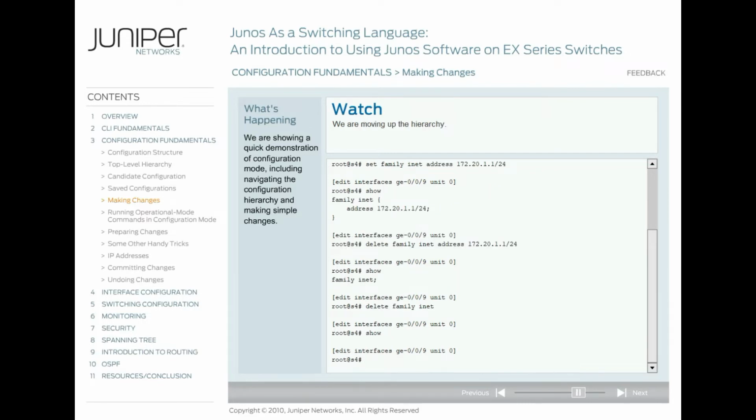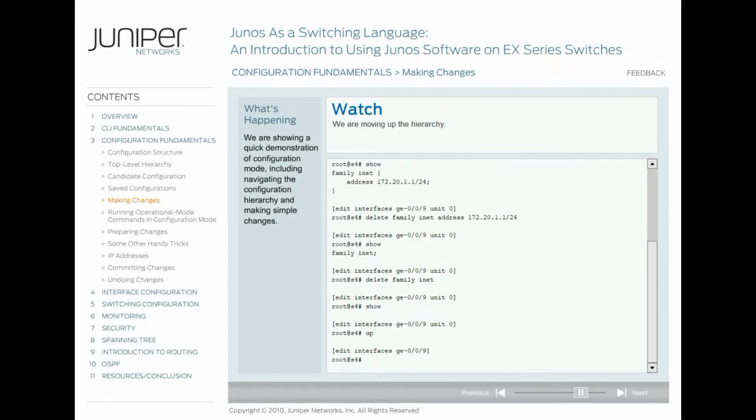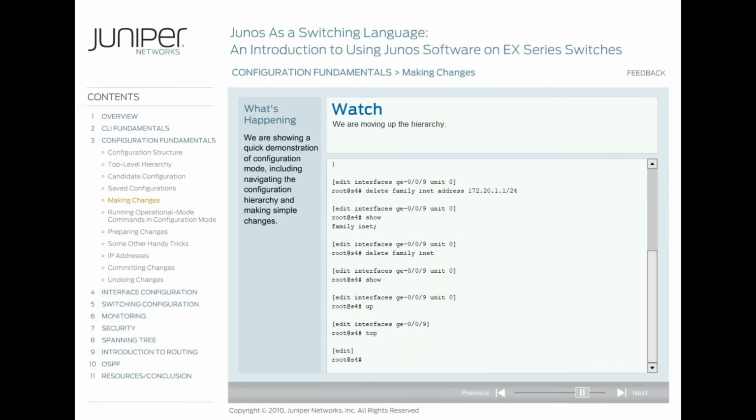You can make configuration changes at other levels of the hierarchy as well. Use the up command to move up one level of the hierarchy. Use the top command to move to the top of the hierarchy. We'll show you how to execute those same commands now from the top level. First, we'll set an IP address on the interface.